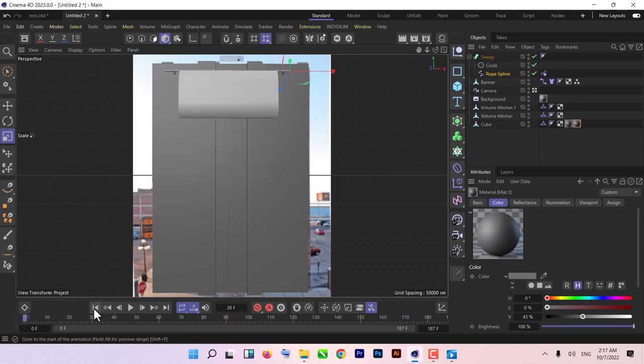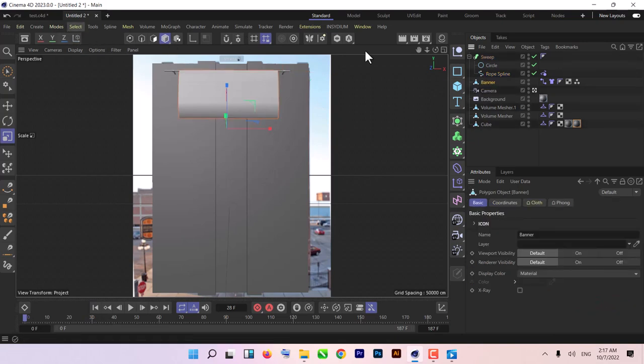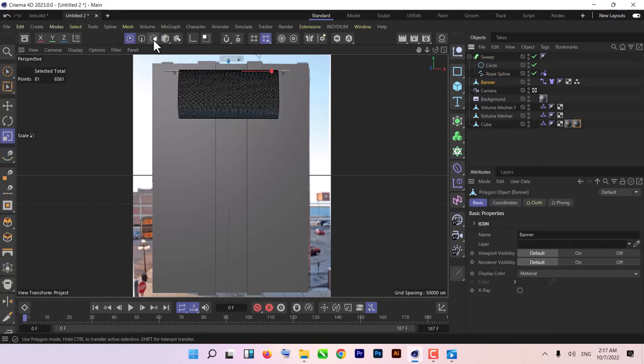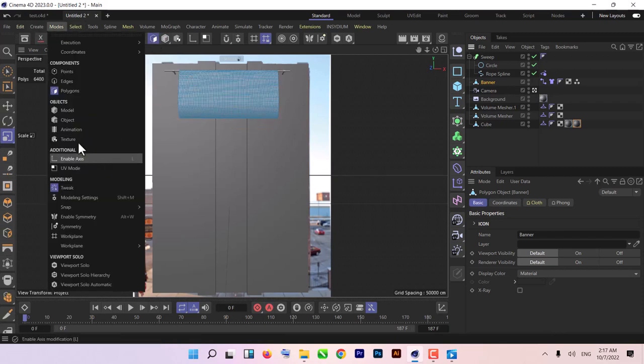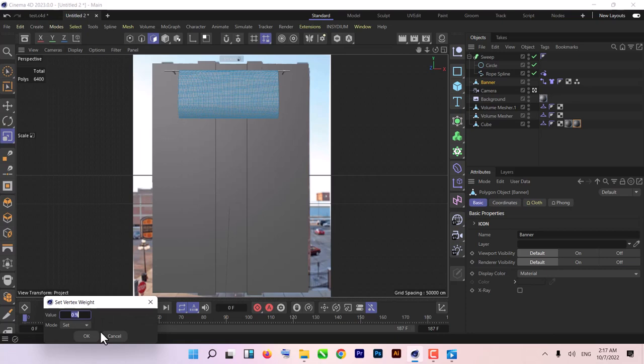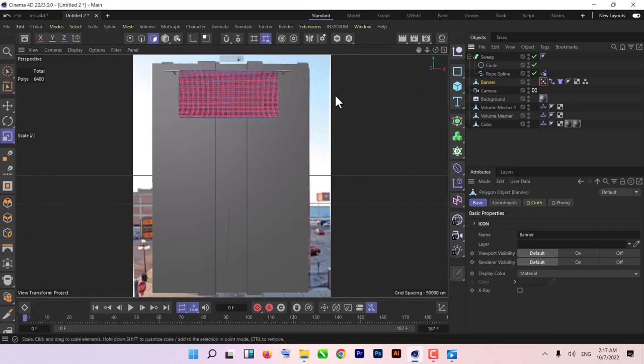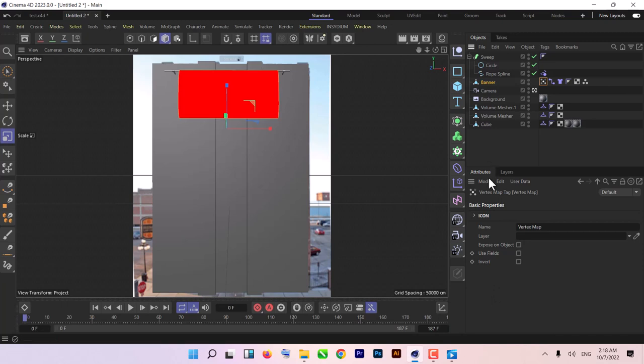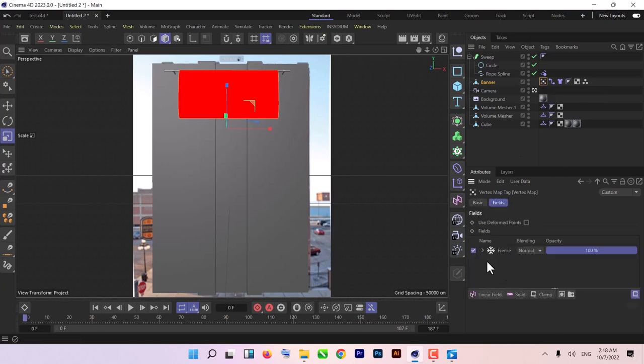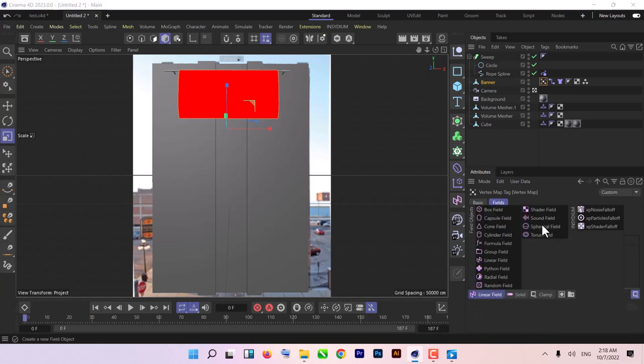So what you're gonna do here, we just simply create what we call a vertex map. For that, go in point mode or any polygon mode. So click on create, set vertex weight, click on OK. Then go back to object mode. For that we're going to use fields for our vertex map. So click on use field, double click on the vertex map tag, and click on use field here. We just delete that phrase, and here we just add a spherical field.